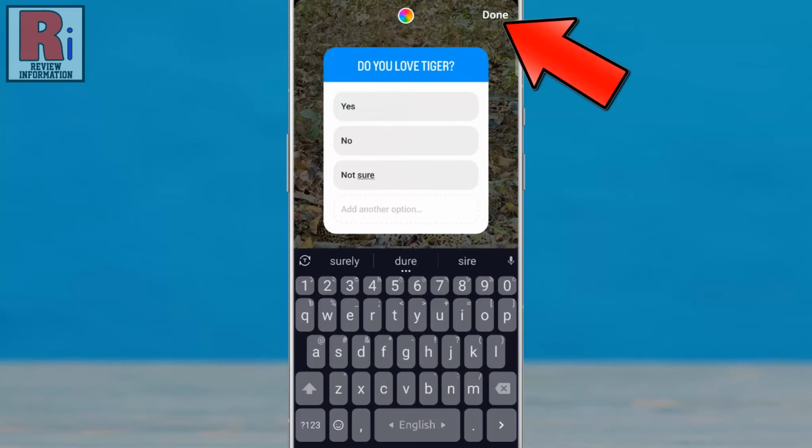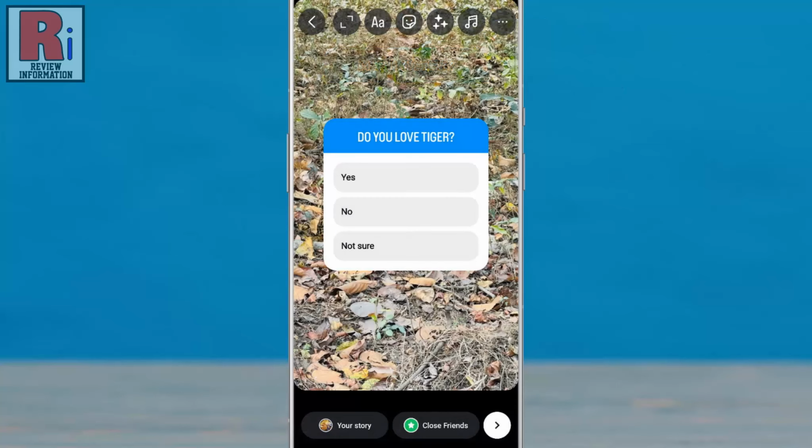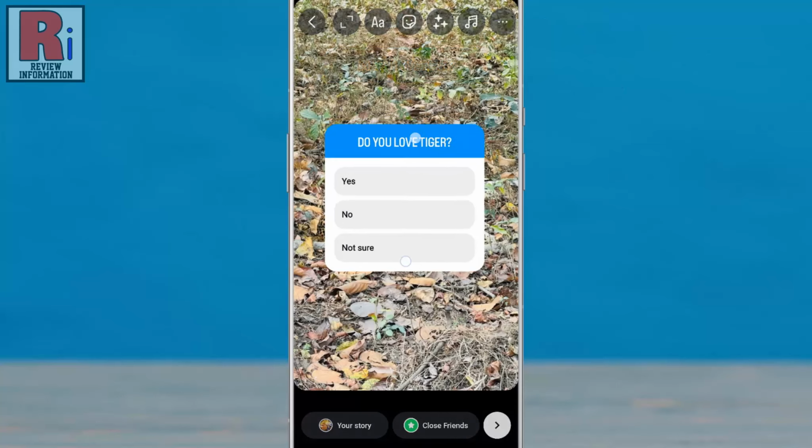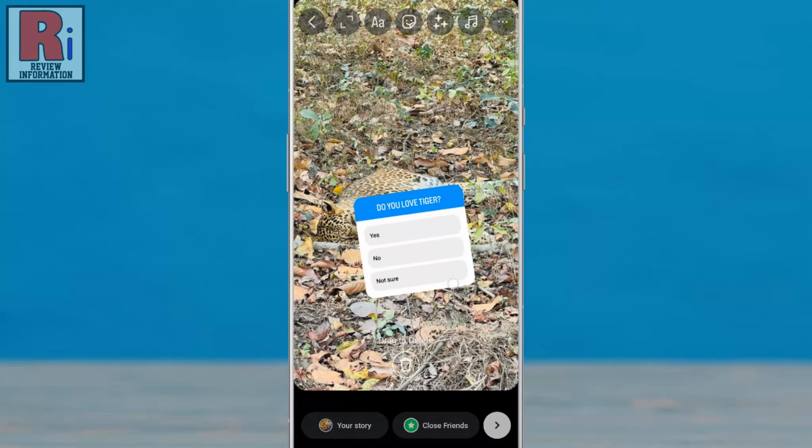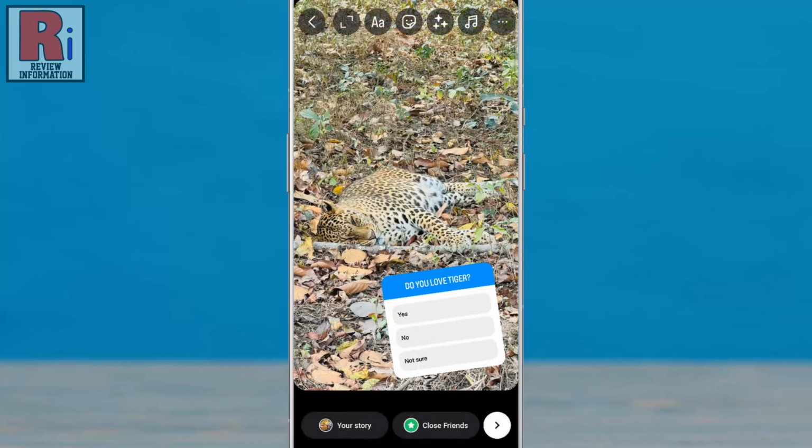Tap Done in the top right corner when you are finished. You can adjust the sticker's size by using 2 fingers, and position it by dragging it anywhere on the screen. Finally, tap Your Story or Close Friends to share it.